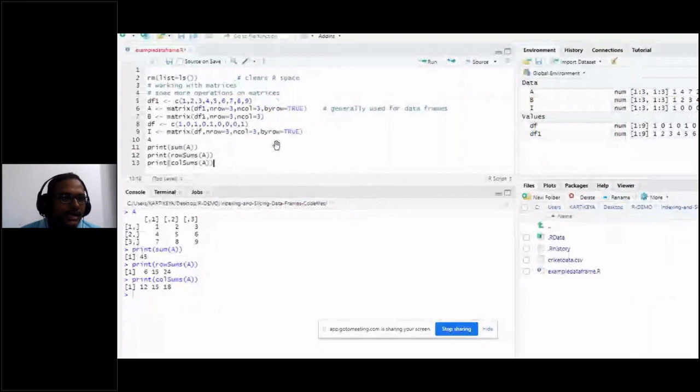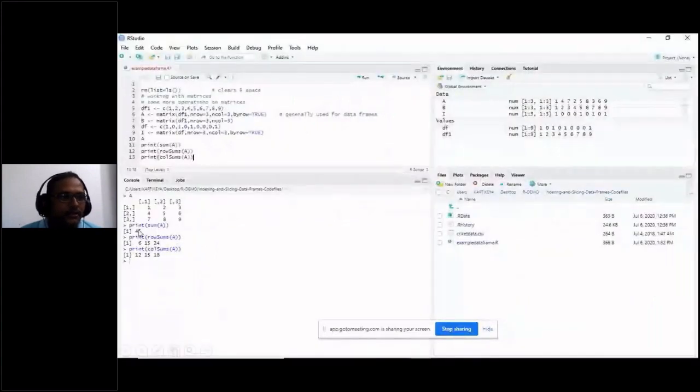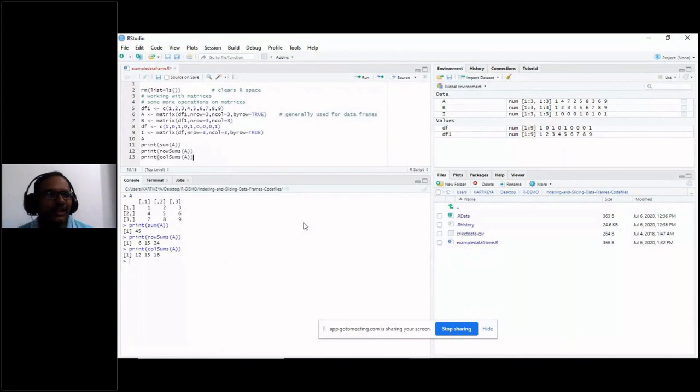Now it has calculated and printed. Suppose you want the summation of the total matrix, sum of A. Sum of A can be written here, and rowSums and colSums will calculate the summation of rows and columns. Like this. You can try all these examples, so don't worry. You can practically verify how these operations work by using your compilers or your R program.